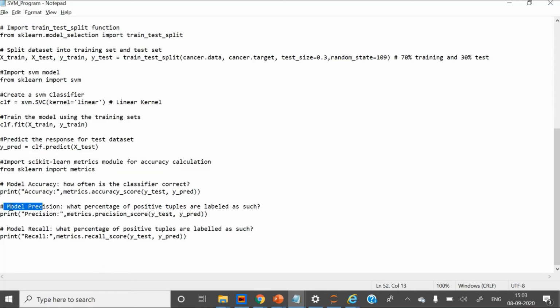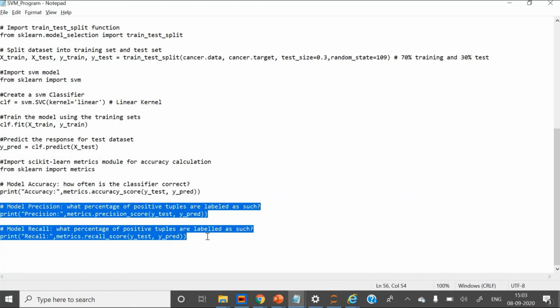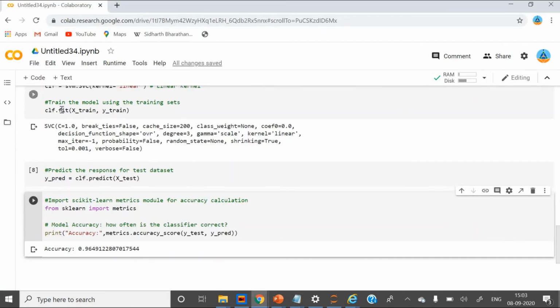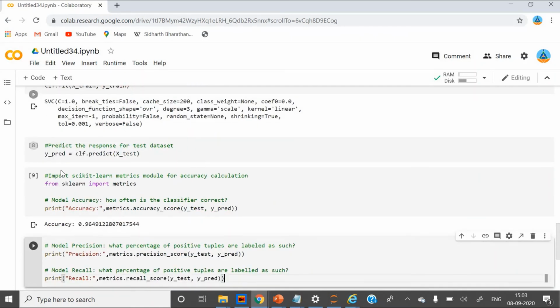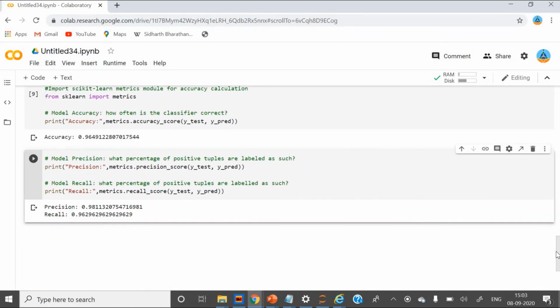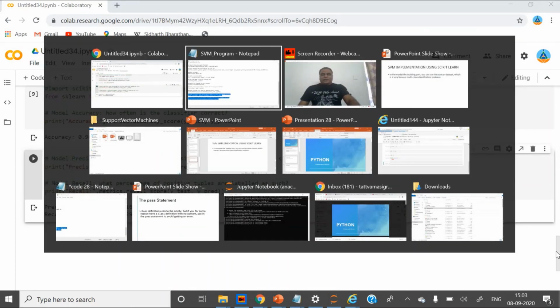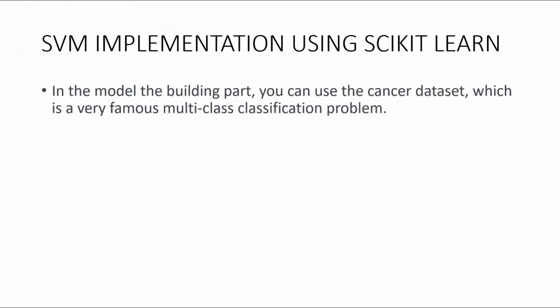Now we will do the precision and recall. These 2 parameters we usually compute. So that's also we are going to print. You can see here I'm going to get the precision and recall of our machine learning model. Let me run this. It's printing precision. We are getting 0.98 and recall 0.96. It's really good. So this is the implementation part. Now let me talk about some more aspects related to this SVM implementation using scikit-learn we have done.